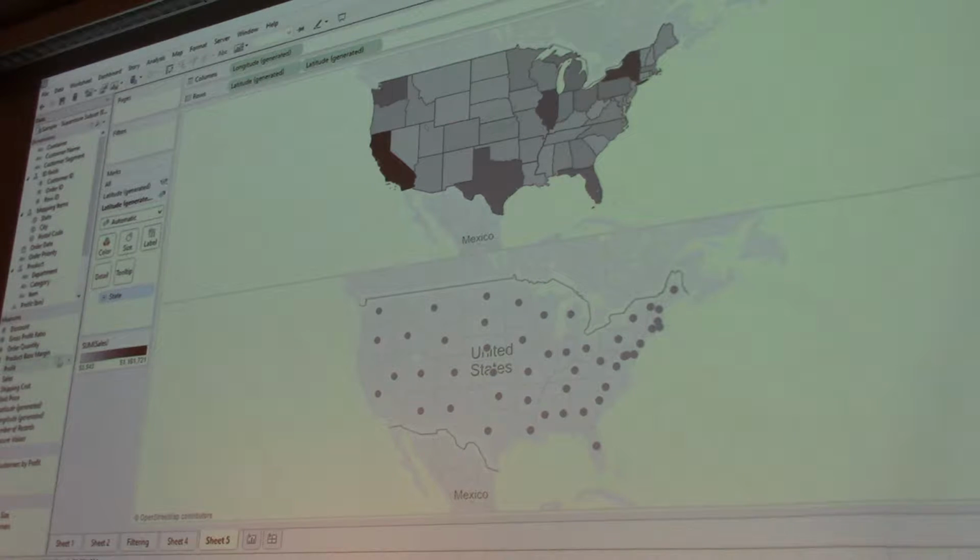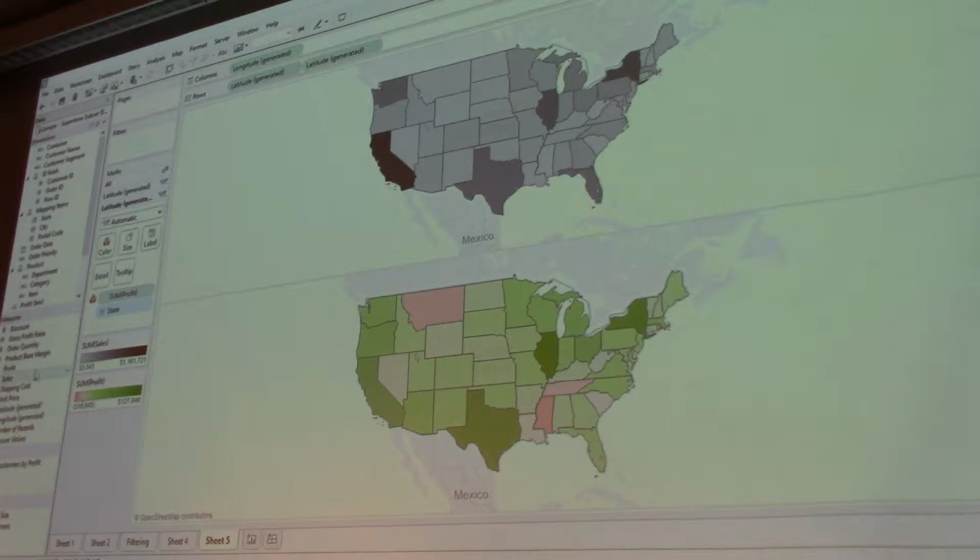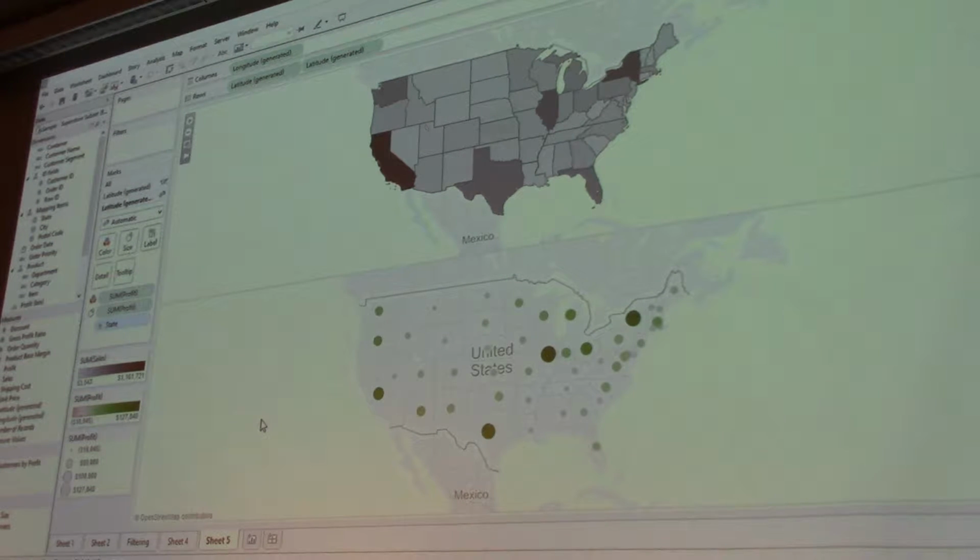All right, if I want to look at profit on the second map, I would take profit to color, and then I take profit to size. So when I do that, Tableau guesses. He probably wants a simple map, a circle, and they guessed right. So I can then click on size and maybe I want to make those a little bit bigger.